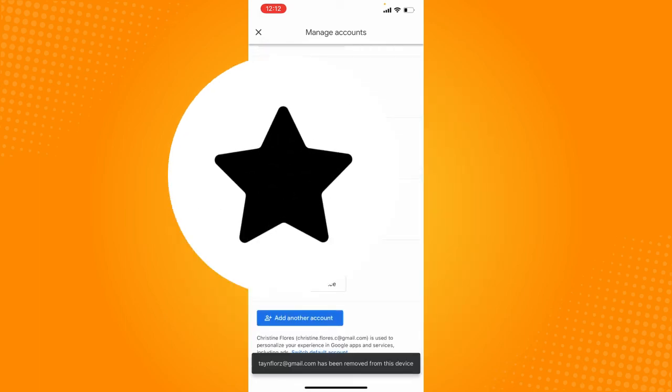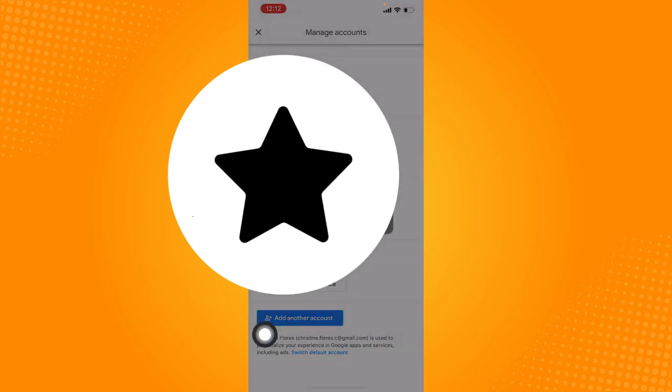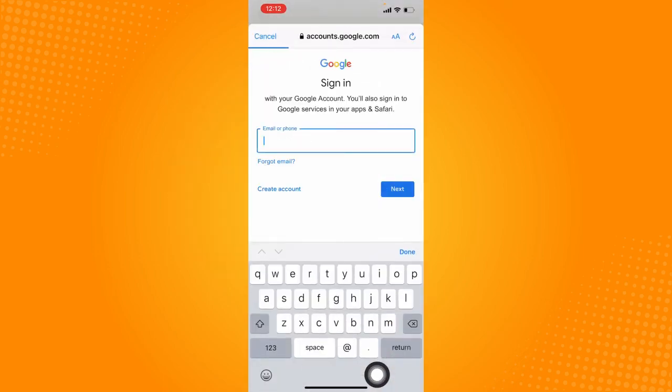And Google will ask you to select a default account. Just click on your desired account. After that, scroll down again from the manage accounts tab and click on add another account. So just re-log into that specific account that you cleared the history of.